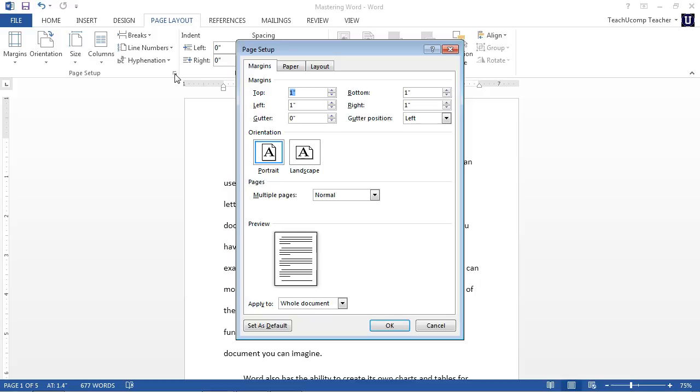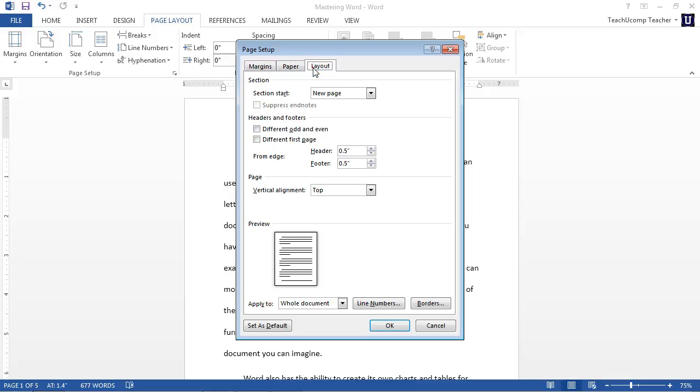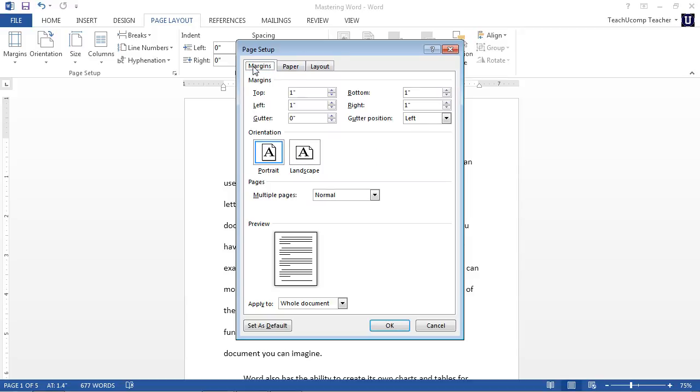This dialog box consists of 3 tabs: Margins, Paper, and Layout. Let's examine the aspects that you can set in this dialog box. On the Margins tab, you can set the margins for the document. Simply set the top, bottom, left, and right margins to the length or width that you desire by either typing the measurement units into the boxes provided or using the spinner arrows at the right of each box.